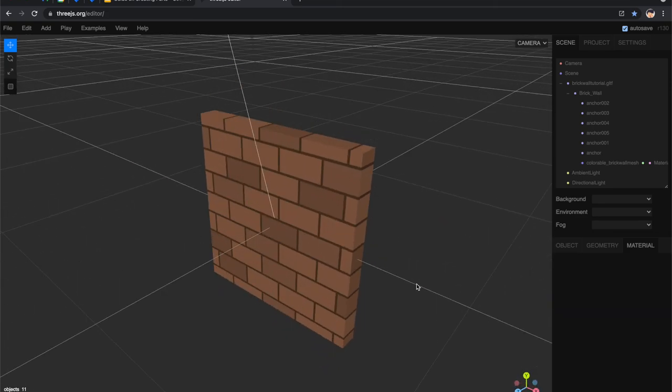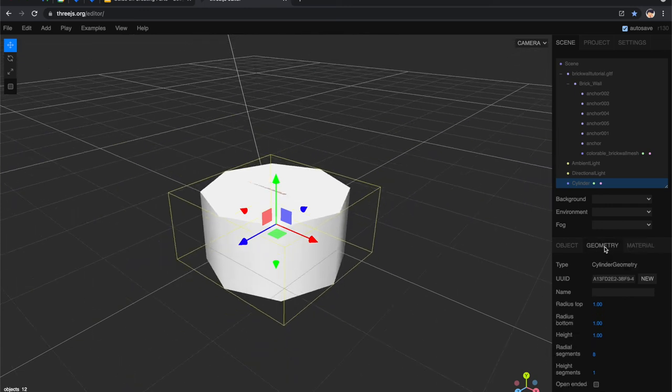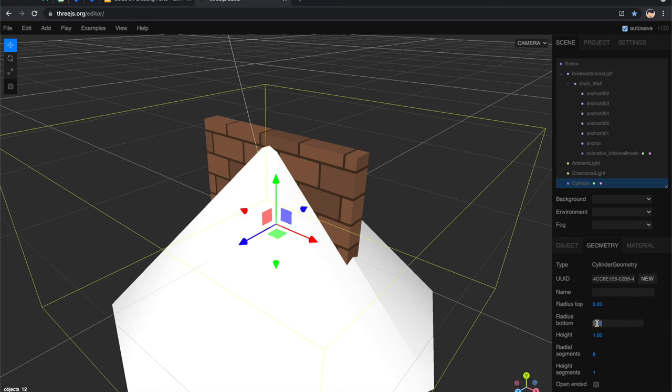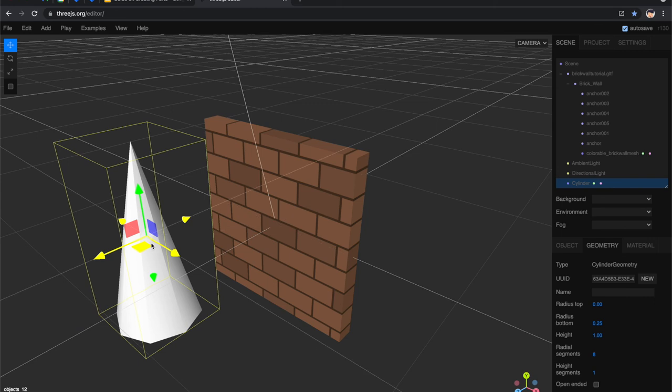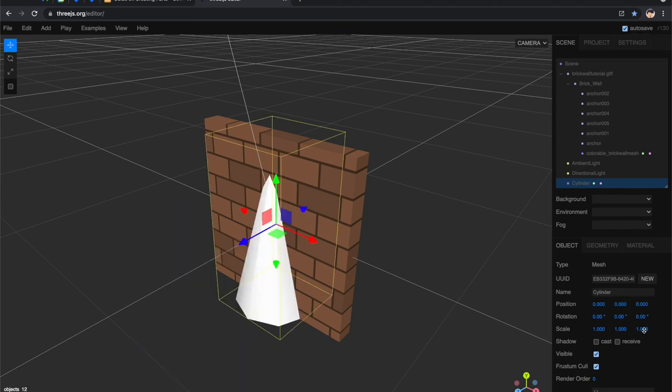Now, the final step is testing the anchors, and it's really an important step. Just create a cylinder. This is a temporary object that we can remove later. Go to geometry and make the radius top 0 to make it pointy, and maybe the bottom 0.25, like a quarter of that. Now it looks like a cone. Make sure that this cone is at 0, 0, 0, and rotation is 0 and scale is 1.